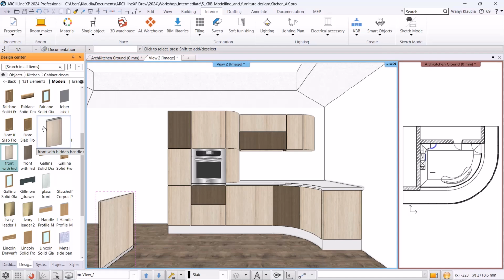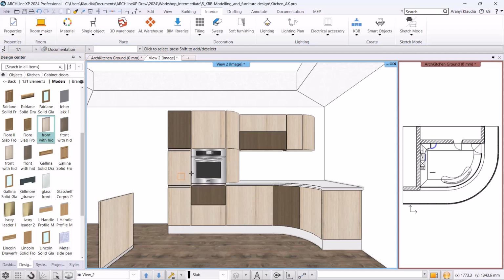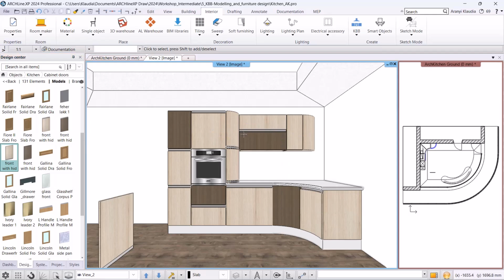I will start with the ash front with the hidden handle on top. I select the front with hidden handle 01-3 and drag it onto the cabinet. Then select the Use as Carcass Front command. Then I just have to click on the other fronts and the program will replace them. I also drag the top hidden handles onto the corresponding cabinets. The program only replaces the default fronts, not the ones that were replaced individually.